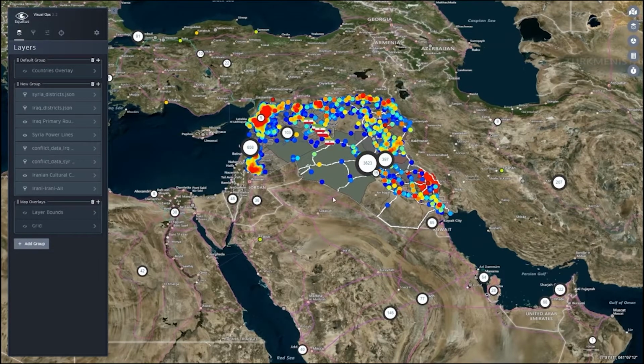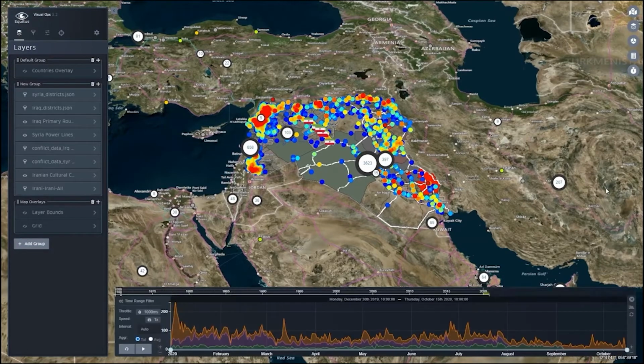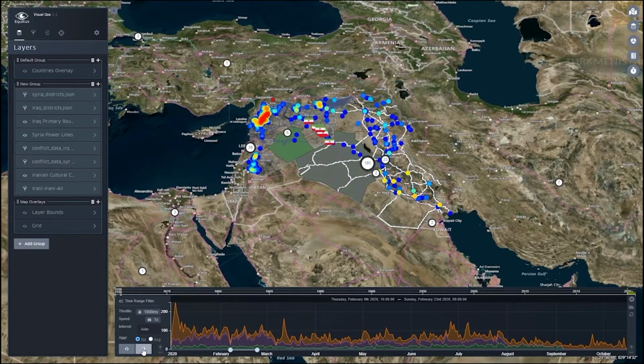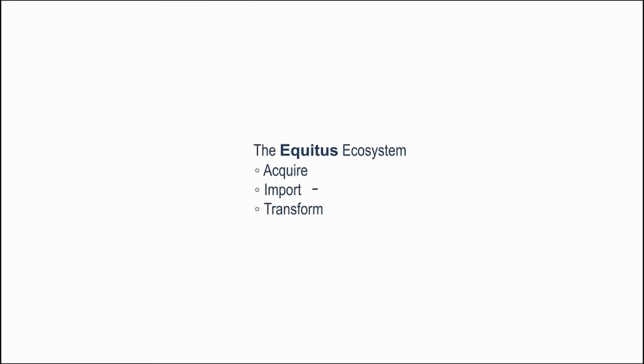With relevant data added, we can now use the timeline to visualize how our problem set evolves over time, which gives us new perspectives and insights of the data environment. But where did all this data come from? The Equitus ecosystem contains many ways to acquire, import, or transform data to be used in your intelligence work.